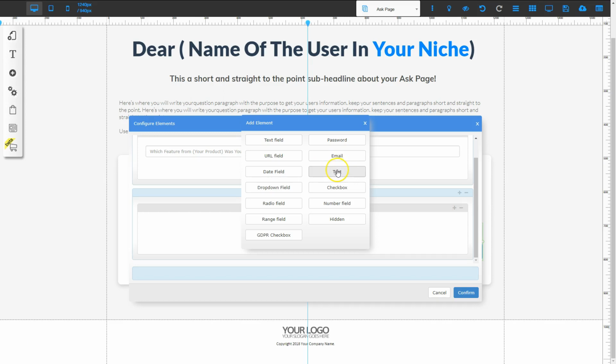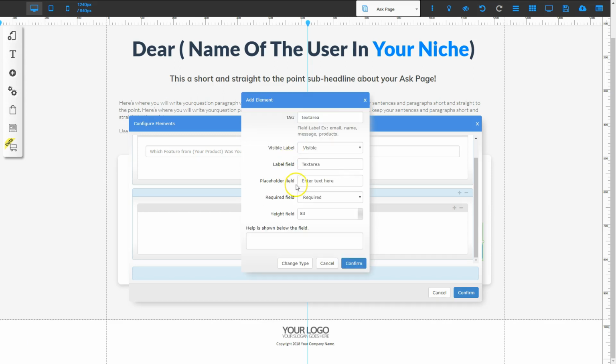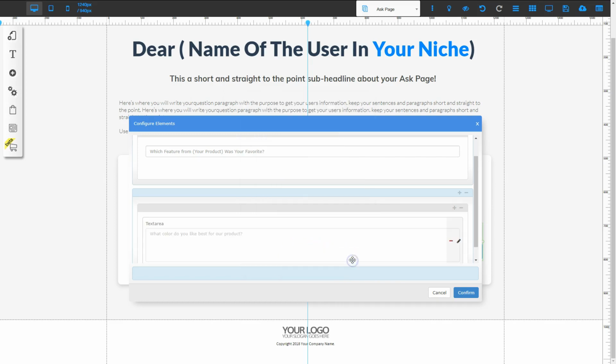So I'm going to click text, and now I can actually do a few things, including having the question right here where it says place field holder. So the question I'm going to ask is, what color do you like best on our product? And once I get that question in there, I can choose the height of the field. Right now it's set at 83. If I want a long text answer, I might have to make it a little bit bigger. So I'm going to set it at 100 and then click confirm.